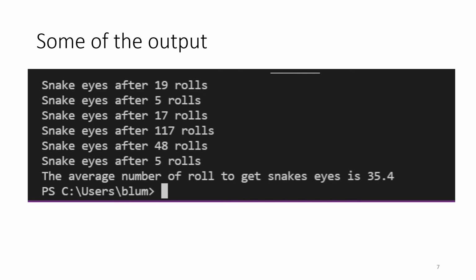So here we're looking at some of the outputs. So you can see that it takes a widely distributed number of rolls to get snake eyes. It was as low as 5 and as many as 117, just in this little sample here. But it does have an average that comes out to be, in this case, the average over the 500 samples gave 35.4 on average number of rolls before Snake Eyes was rolled.